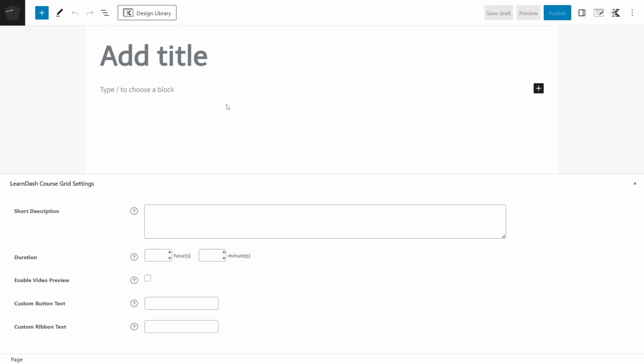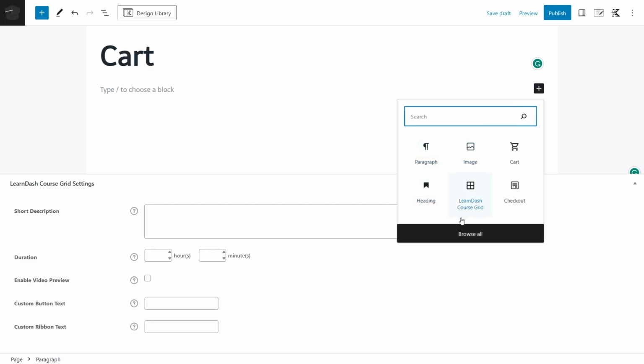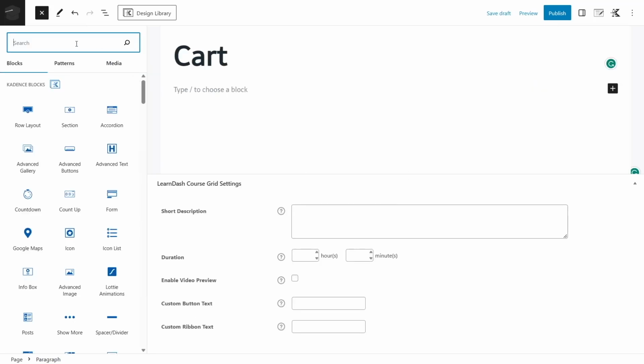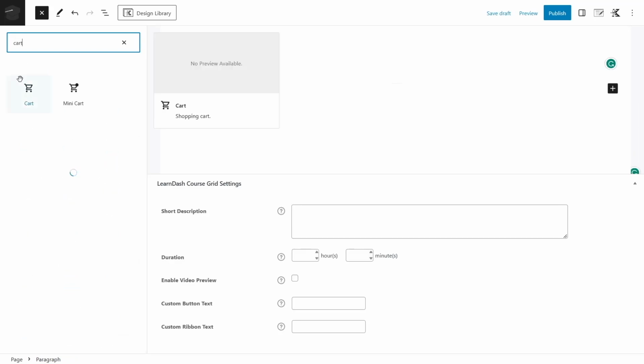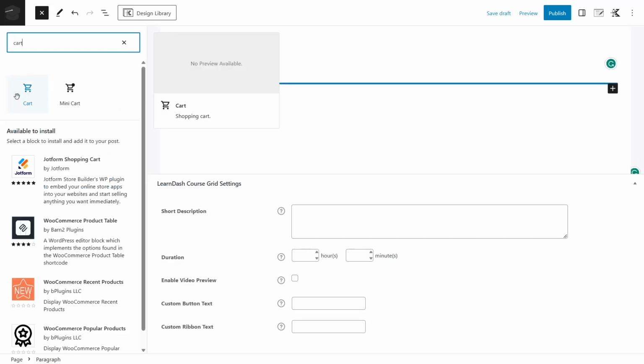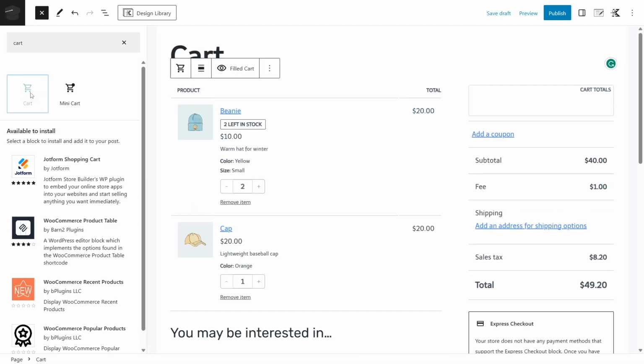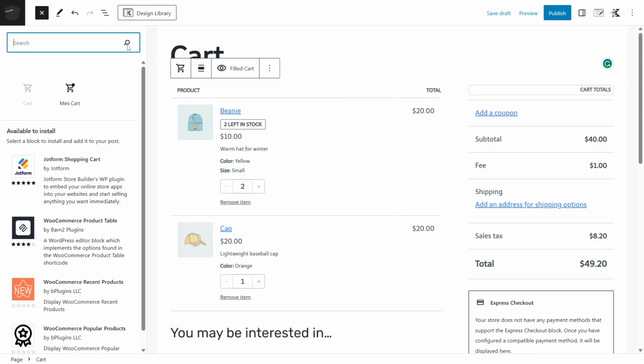So we are going to create the view cart page. Here I'm going to write cart. And then here I will click on this plus icon and then I will click on Browse All. And from here I'm going to search for cart. Okay, you can see the cart is over here. This is added by WooCommerce. So I'm going to simply click on it and it will be added over here.